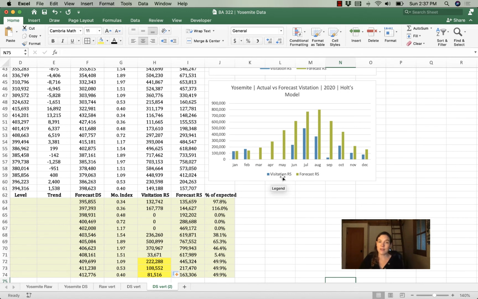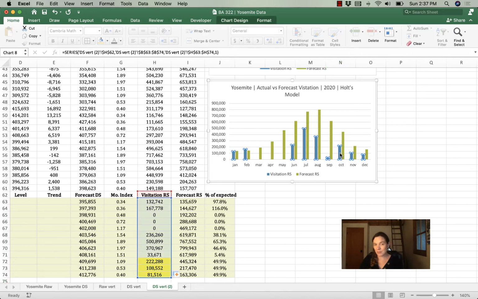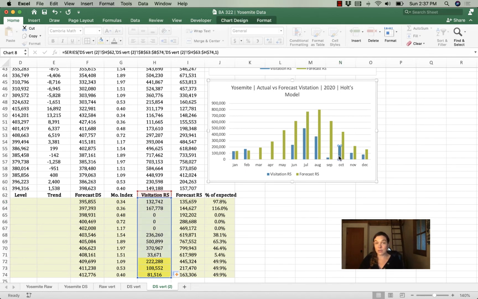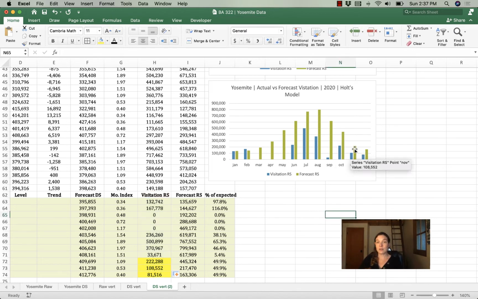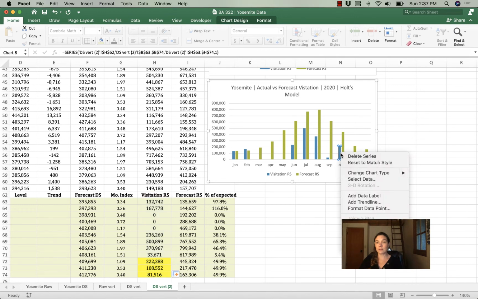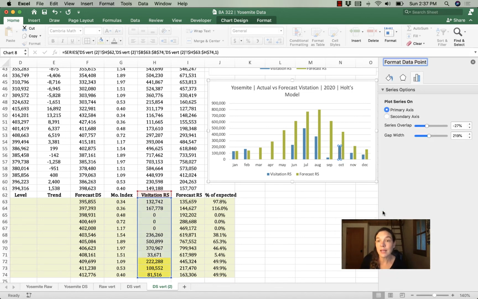Because see how I've got visitation against the forecast? I'm going to be placing my forecast as a real number. This will require a level of explanation if you try to do this outside of this class, but it works really well in this application. So to change the color of these three bars, you click once, click twice, and then right click, and then format data point. When you click format data point, this box is going to come up and you're going to click on fill.